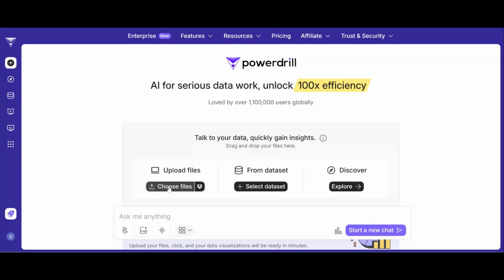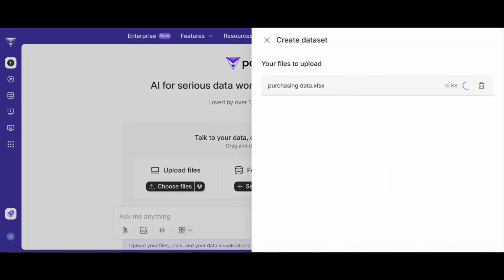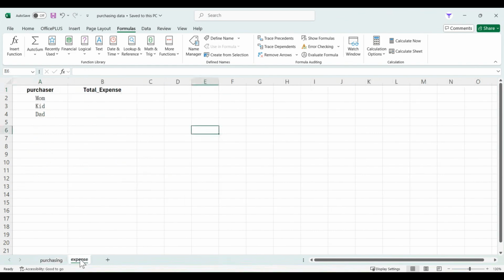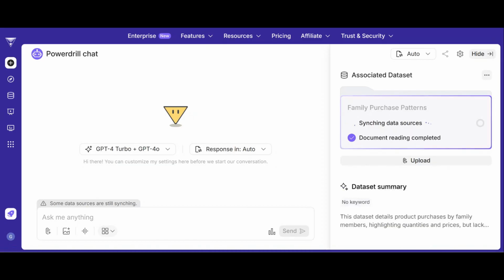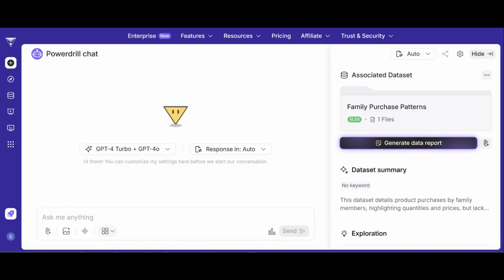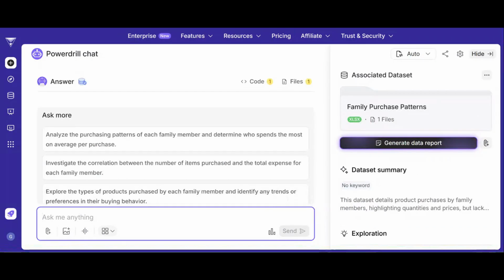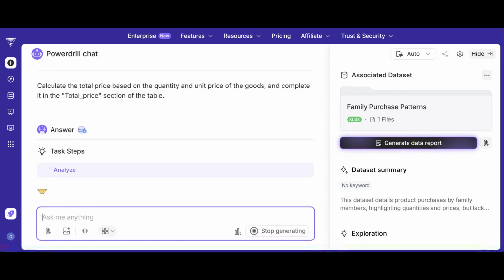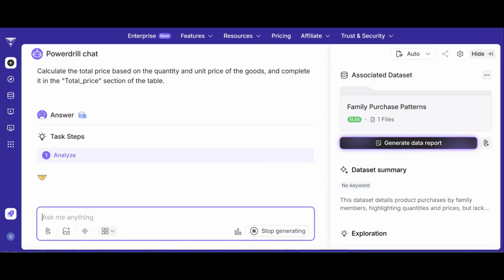Visit powerdrill.ai, upload your data file. Here I will upload a simple dataset for demonstration, consisting of 2 sheets. After syncing successfully, you can chat with Powerdrill and ask AI to do all these jobs for you. You don't need to input any formulas or mathematical content, just ask questions in natural language.